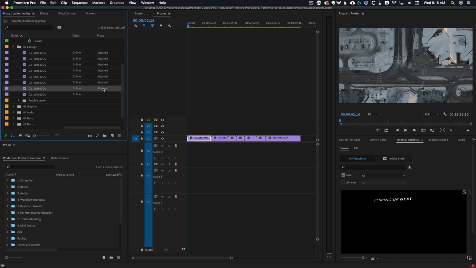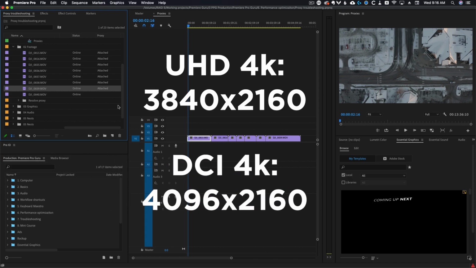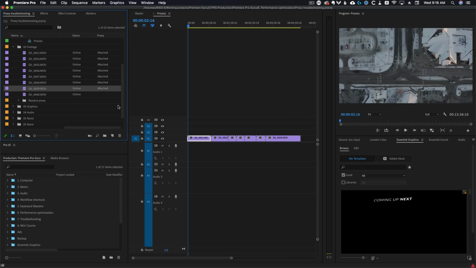So the most common reason that people had this issue is that there are two types of 4K. There is Ultra HD 4K, which is UHD, which is 3840 by 2160. Then there is DCI 4K, which is 4096 by 2160. DCI 4K is a little bit wider than Ultra HD. So if you used a proxy preset that was in the same aspect ratio as Ultra HD on a DCI clip, then you would get black bars.